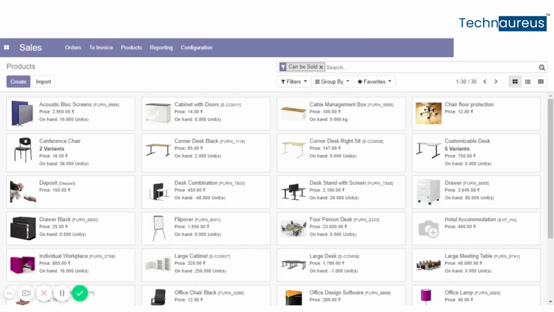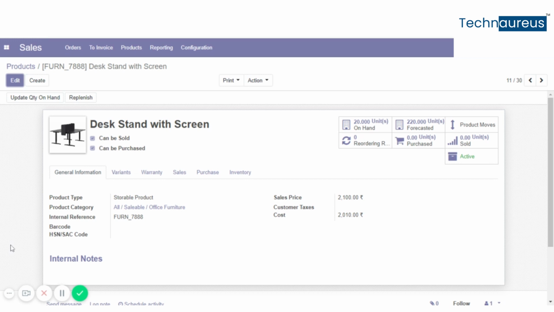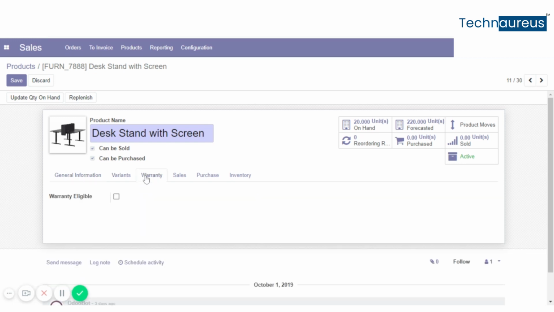Warranty repair works in Odoo Track. So let's select the product. Now we have to enable the warranty repair. For that, click on the warranty tab in the product form. Now you have to enable the warranty eligible. Click on it. You have to set the warranty period. After that, you have to save.